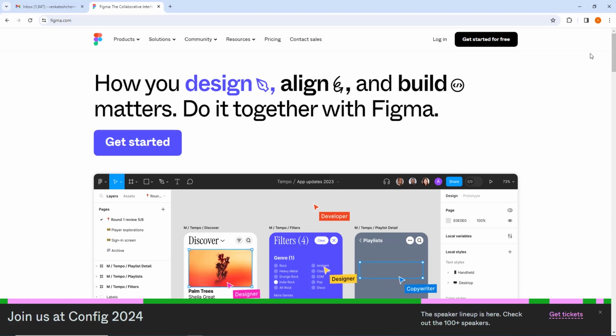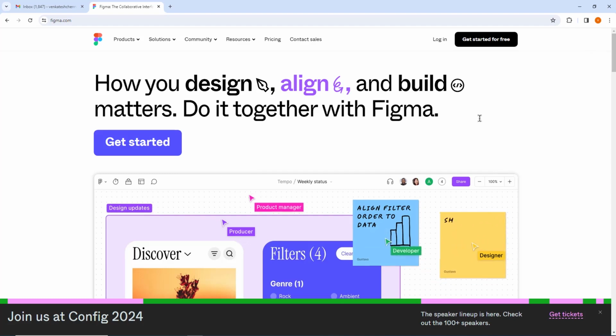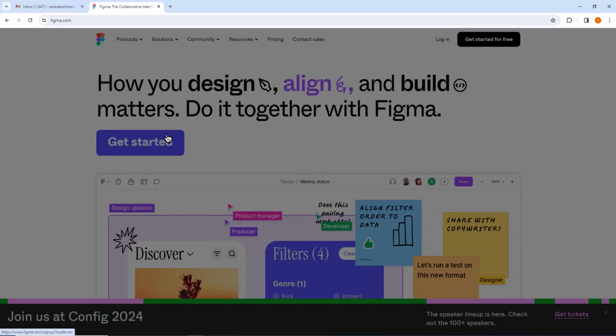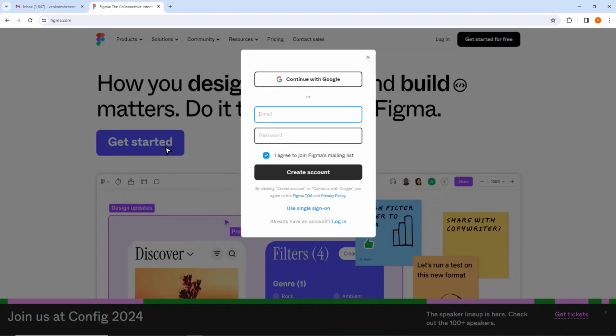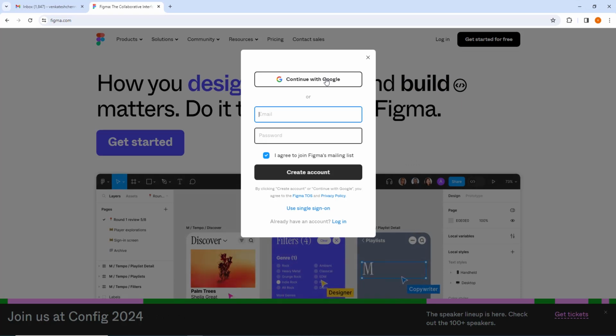Okay, alright, and in this class we are going to log in to Figma with our Google account, so we can get started and just click this get started button. And so you can log in with your Google account, or else if you have any particular email ID or anything else, you can log in. Okay, and I am going with Google and click this continue with Google.